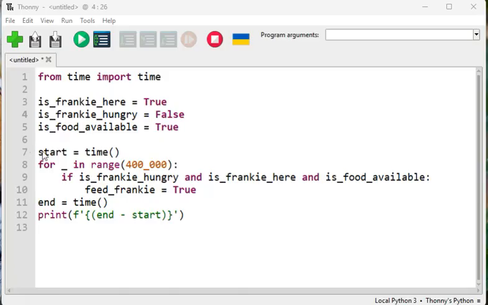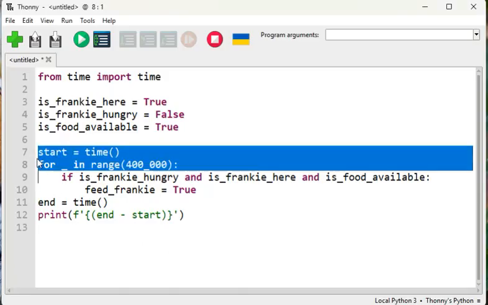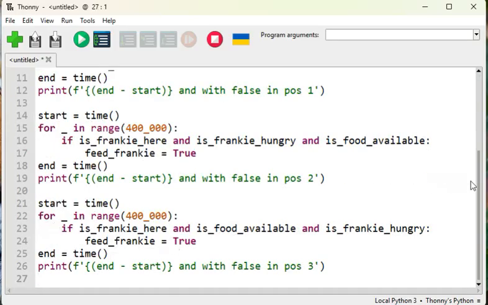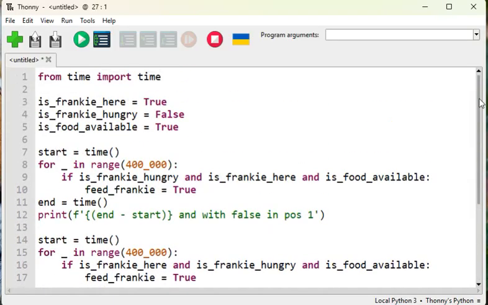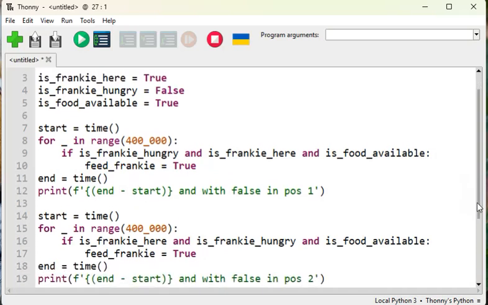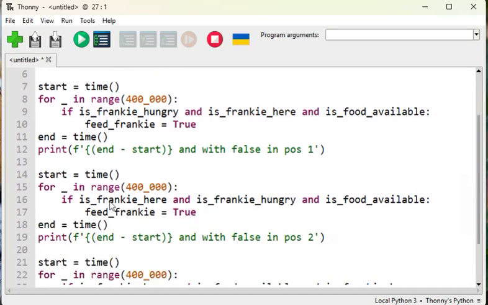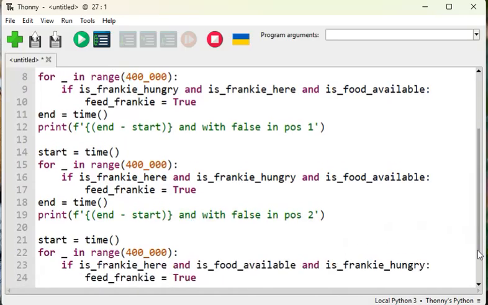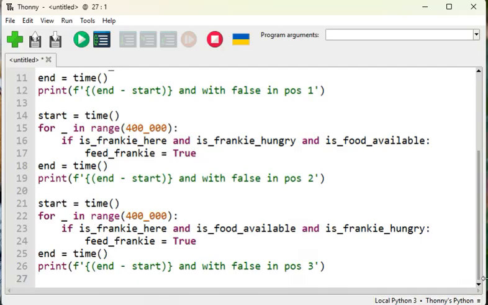Copy. Do I need that one anymore? I'll get rid of that one. Right, so what I've done here is I'm checking is Frankie hungry first, and then is Frankie here and is food available, and then I'm printing out the time with false in position 1. Then I've changed them round, so I put is Frankie here and is Frankie hungry and is food available, and that was false in position 2, and then it's in position 3.